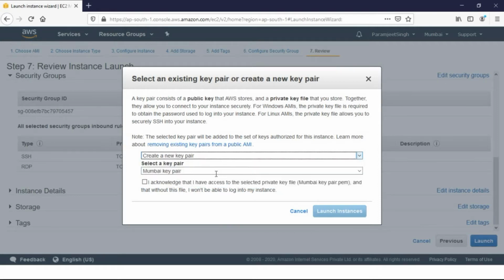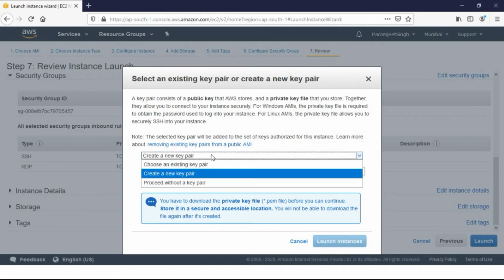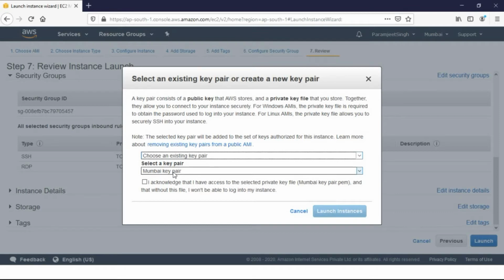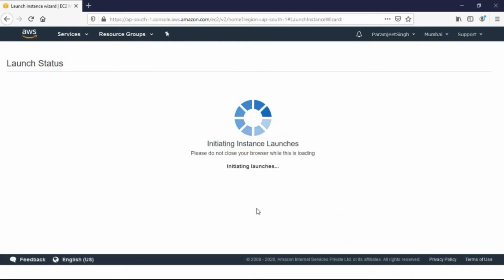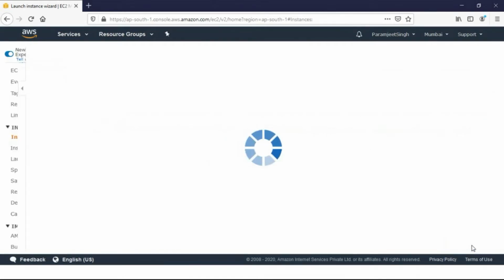You can create a new key pair by selecting this and providing the name for the key pair, and you can download this key pair from here. In this video, I'm going to choose an existing key pair because I already have one, and I will select this Windows key pair. I will acknowledge all this and launch the instance. We can view the instance by clicking here.